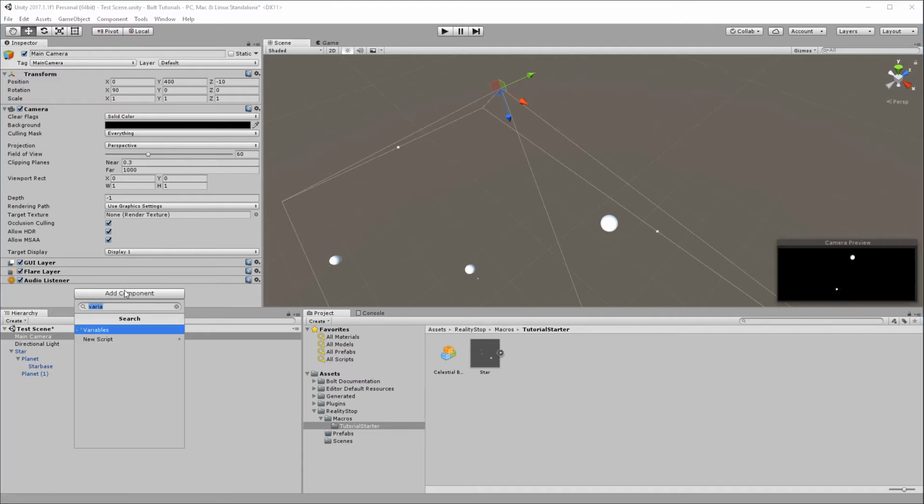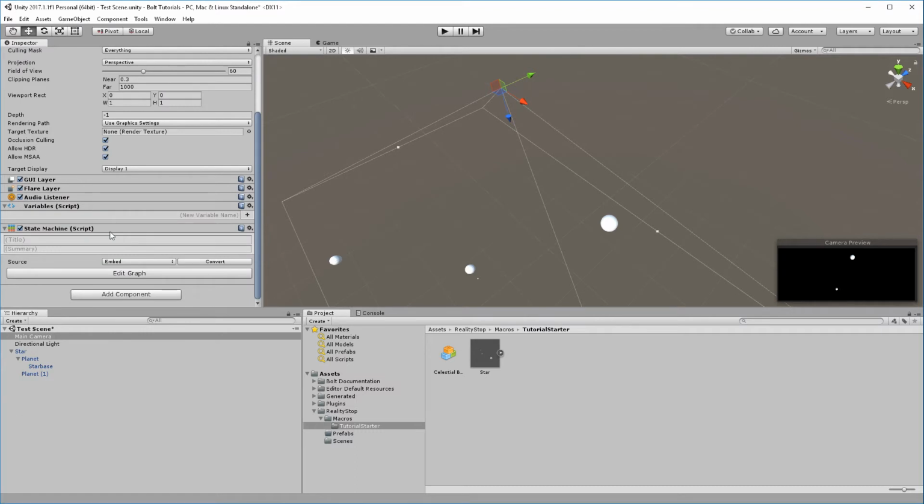What I'm going to do is add in a Bolt state machine on our camera here. And we're going to do that because we have different modes that the camera can be in. There's normal mode where the user can pan around, zoom, and rotate. But then there's follow mode where we don't want the user panning away from the unit or object that's being followed. And likewise, if the camera's frozen, then we want to be able to turn that off.